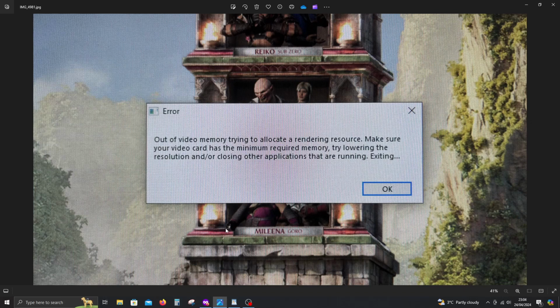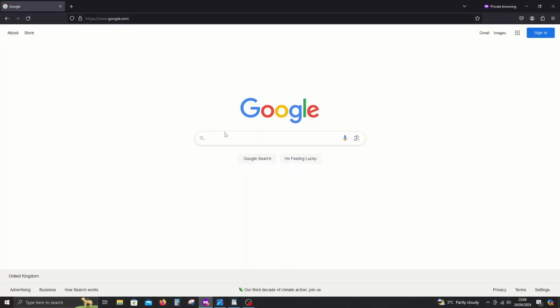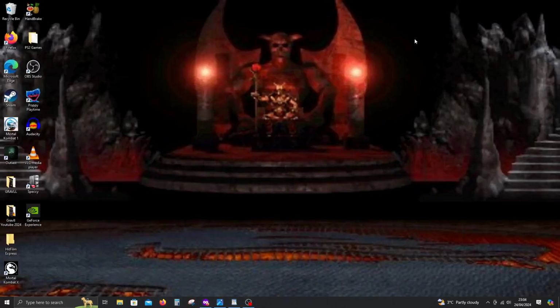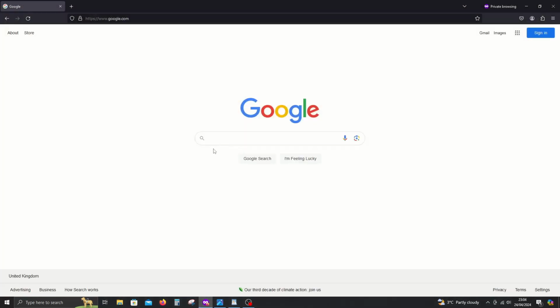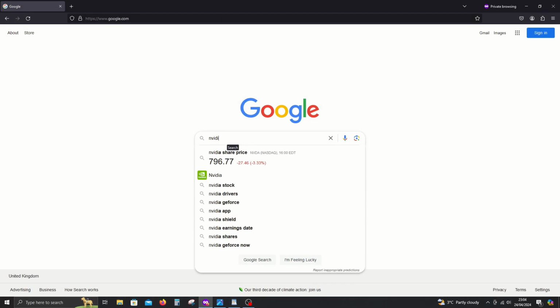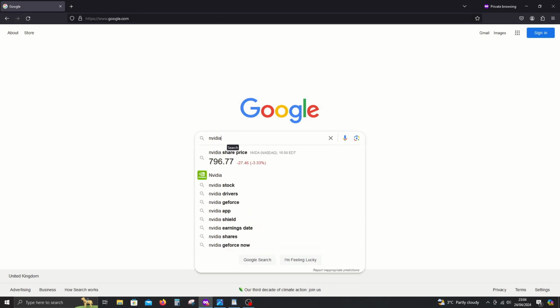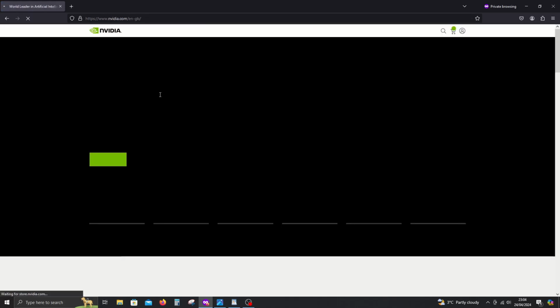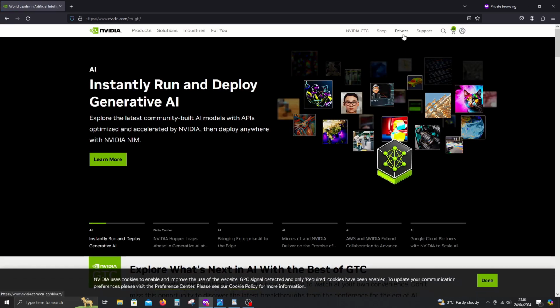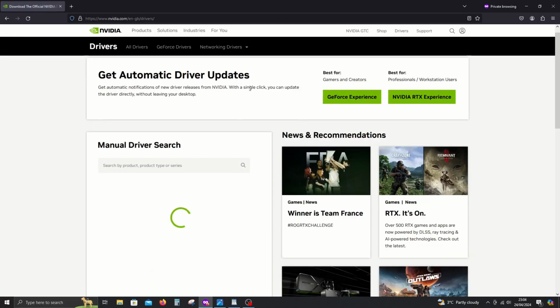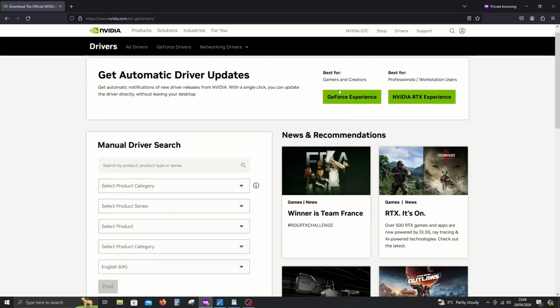If you have an Nvidia graphics card, you need to go to the manufacturer's website and download the drivers from there. I have this app here, see? GeForce Experience. So let's go to Nvidia drivers. Oh, we can just go into Nvidia. Click on Nvidia. Drivers is up here. Click it. And this is what you need here.